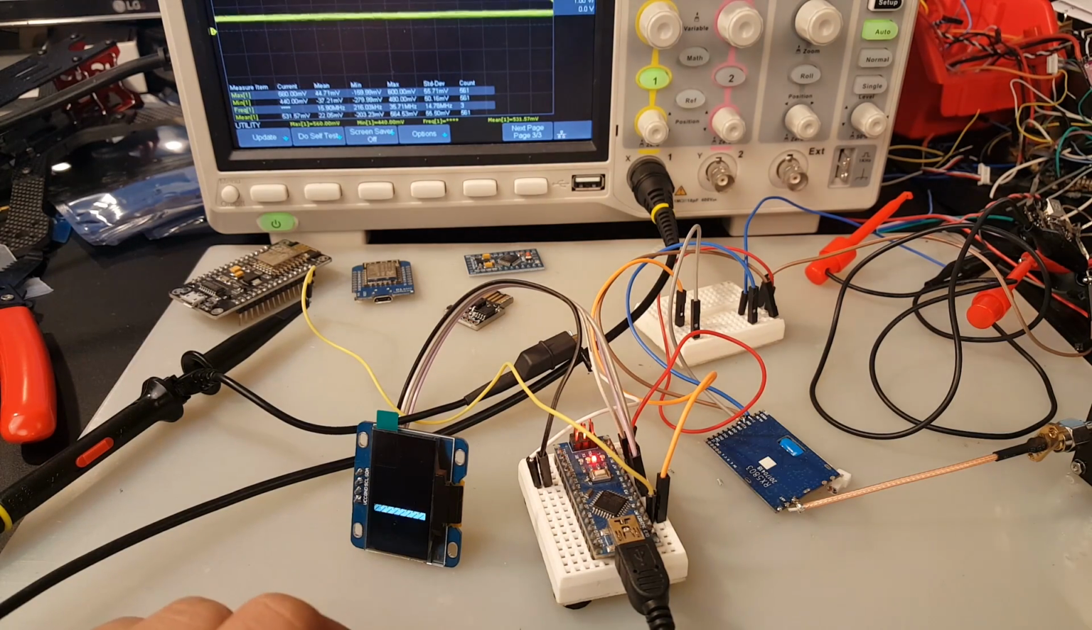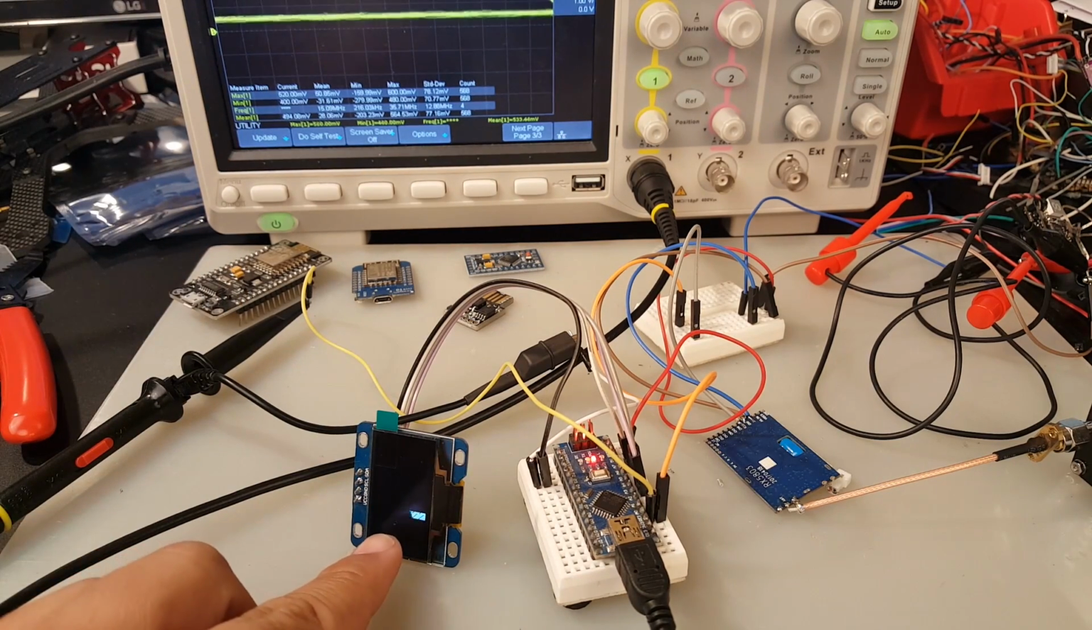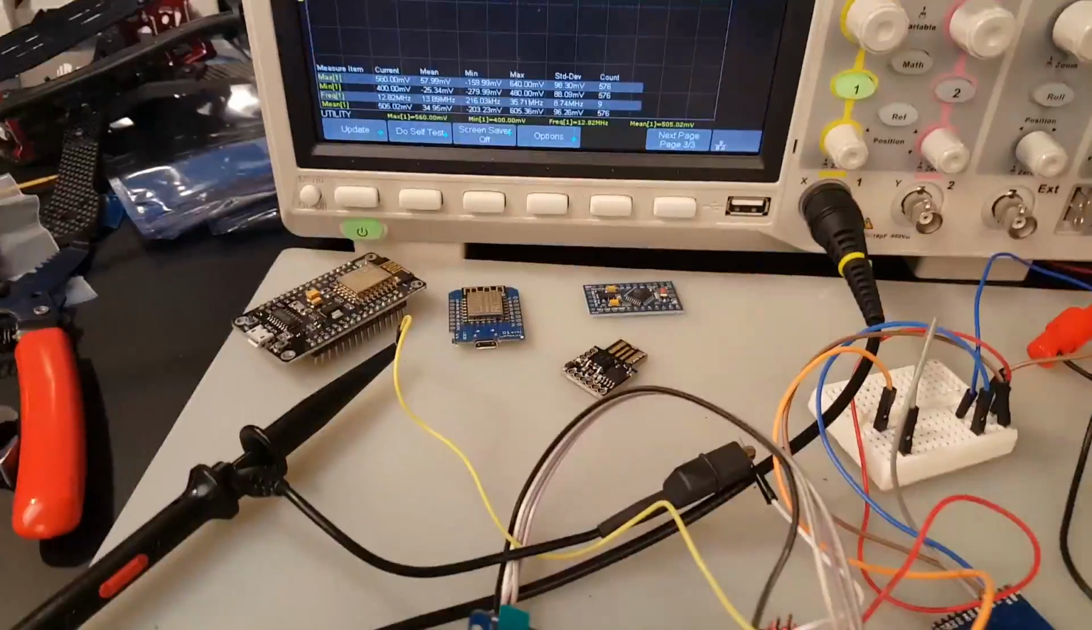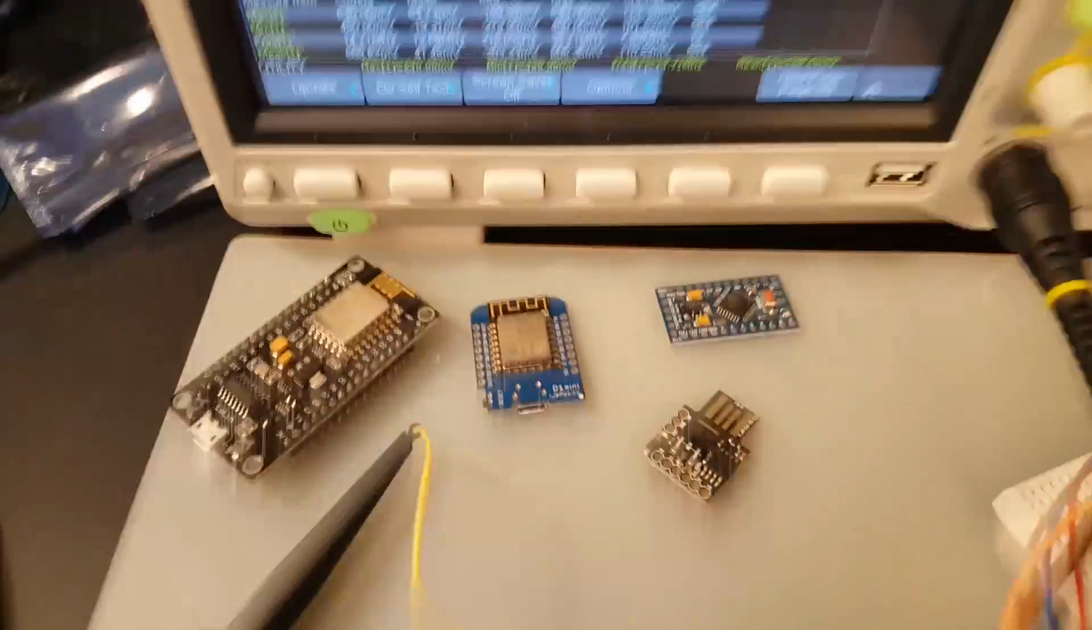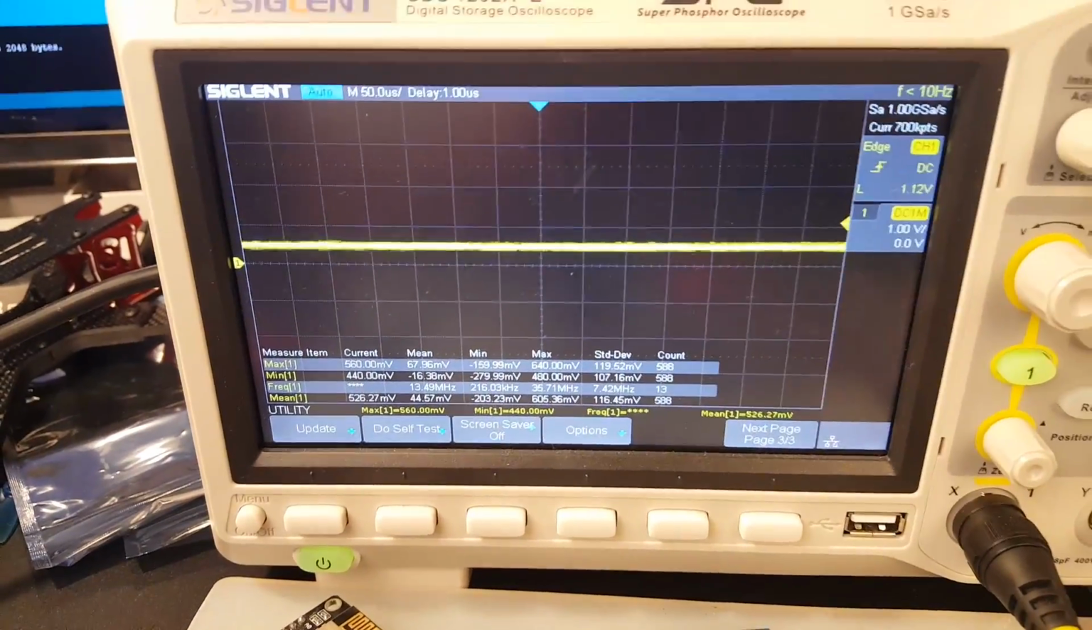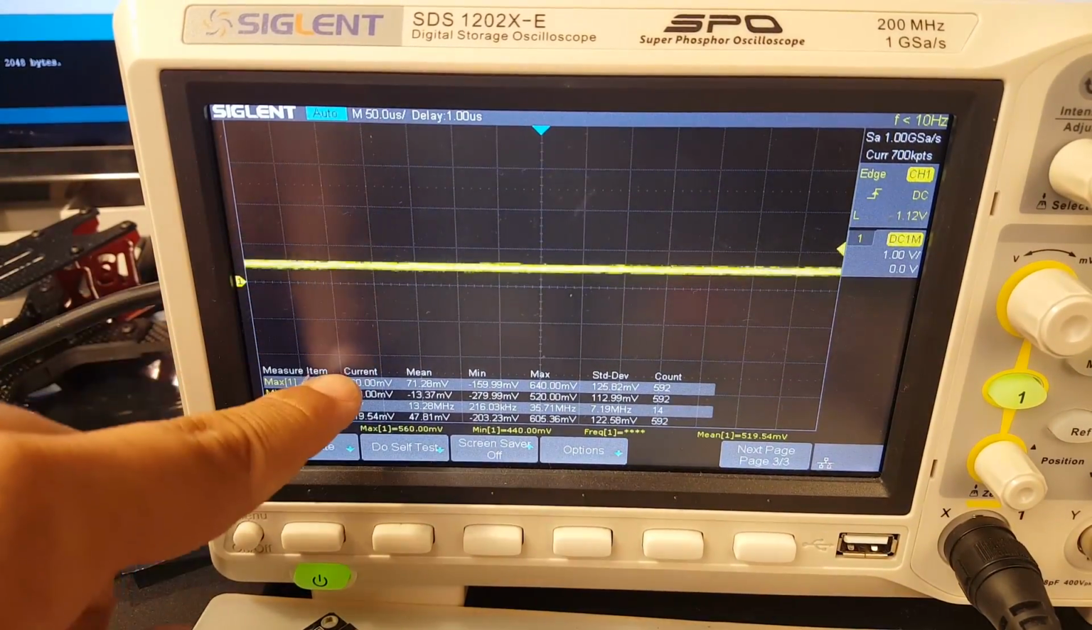All right, and as you can see here, let me quickly show you. Right now we're reading 0 volts. This is no signal here. And on the oscilloscope, it's right there, 0.5 volt. So this is basically no signal.